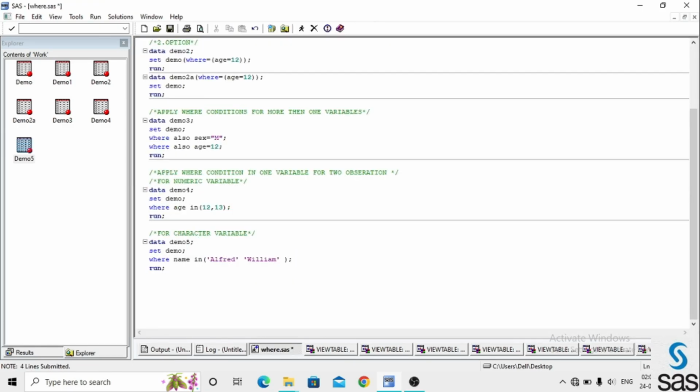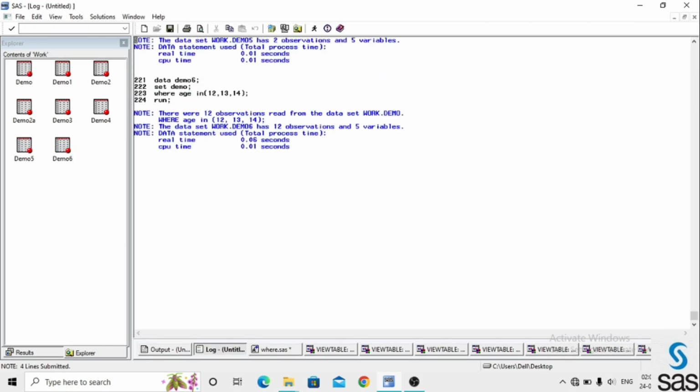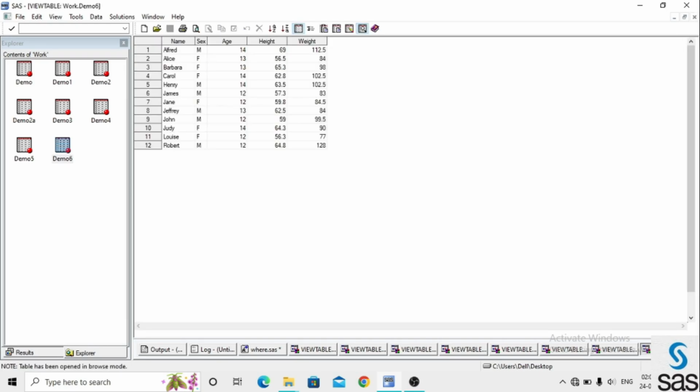Now we can apply a filter condition on one variable with more than two observations. Then how will it be? I named the dataset demo6 and set demo where age in 12, 13, 14. Like this, you can increase the number of observations by using the in operator. And I am running this code. Before opening the dataset, check the log at once, and the log is clear, and I am opening demo6. Here we are getting the age variable with the observations 12, 13 and 14.